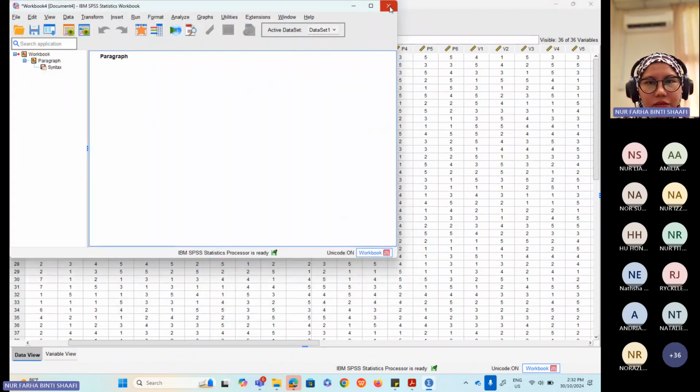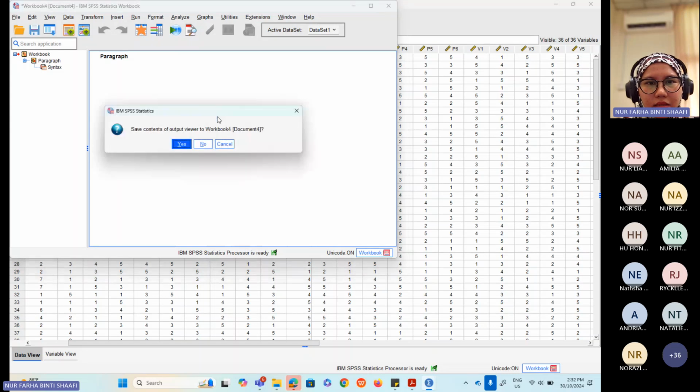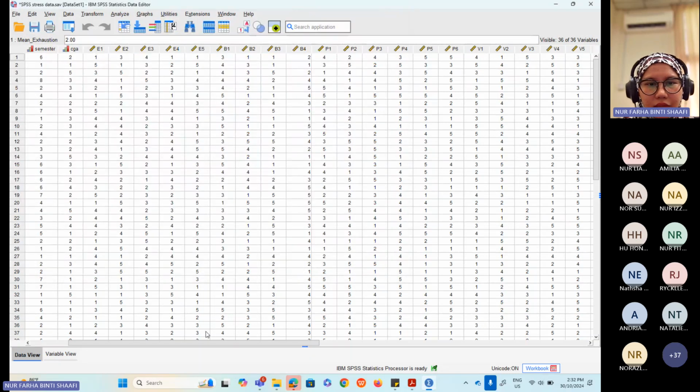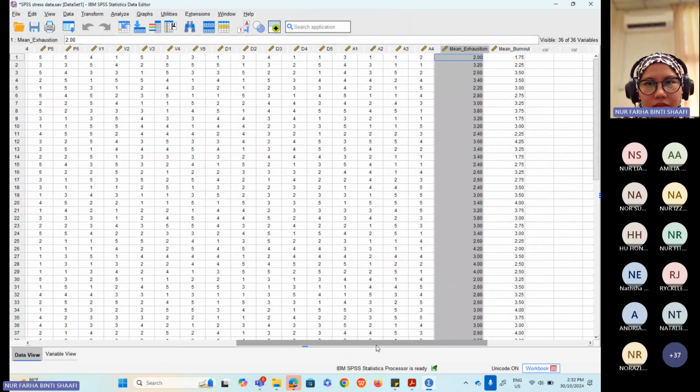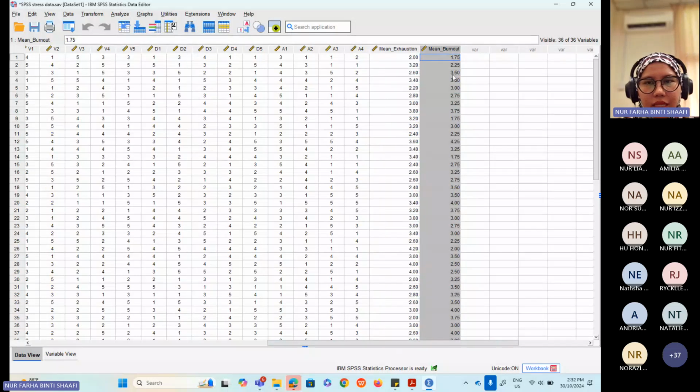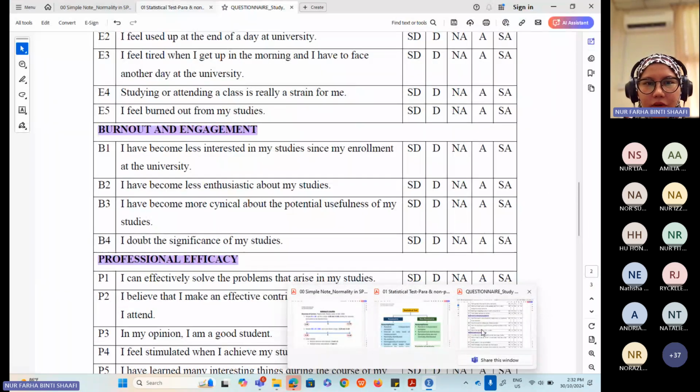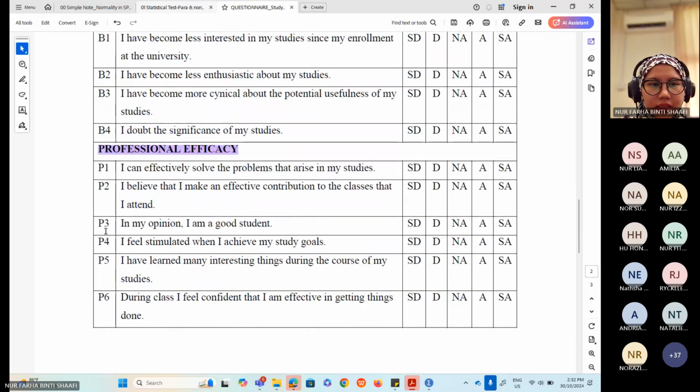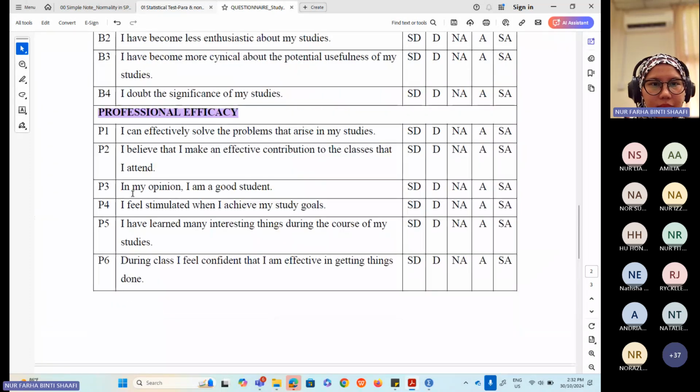As I told you just now, this output is closed. Do not save, but you need to take a look on the right side here. Mean burnout. So we have the computed data for the second construct. Settle for the burnout. You just repeat the same things for all constructs. The next construct is professional.